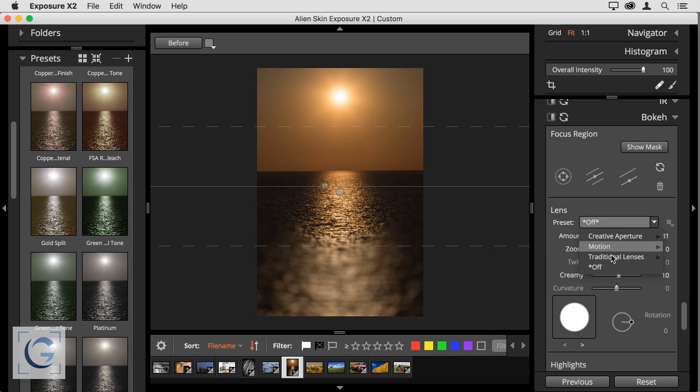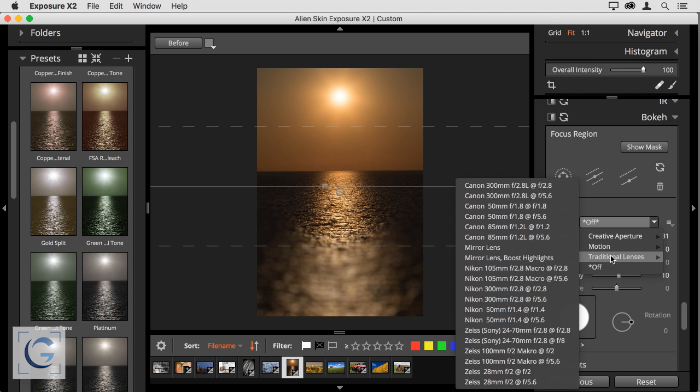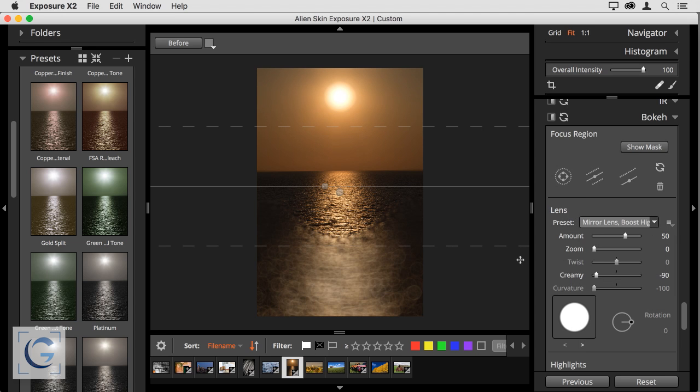So, for example, we have some typical traditional effects here. If I choose a particular lens, I can get that blur effect, that bokeh effect, based on the behavior of the lens, which is based in large part on the shape of the lens aperture. Many of you may be familiar with mirror lenses. One of the trademark effects of a mirror lens is to create these circular halo effects for those specular highlights. So we can mimic that here within Exposure X2.